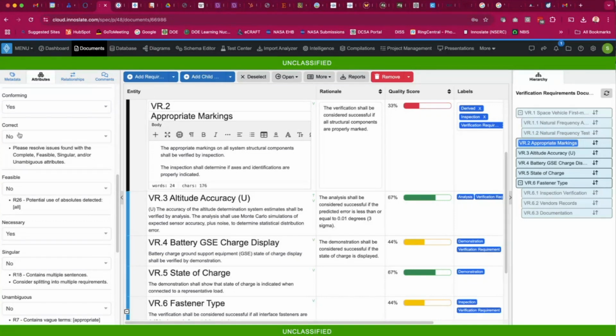And there are two that really do require human decisions, which is correct and feasible. So it can find issues associated with them, and definitely it puts a no there. But ultimately, that'll never be a yes. These two will never be yeses without the human coming in and saying yes to it. So you'll never get a 100% score from the quality checker anymore.